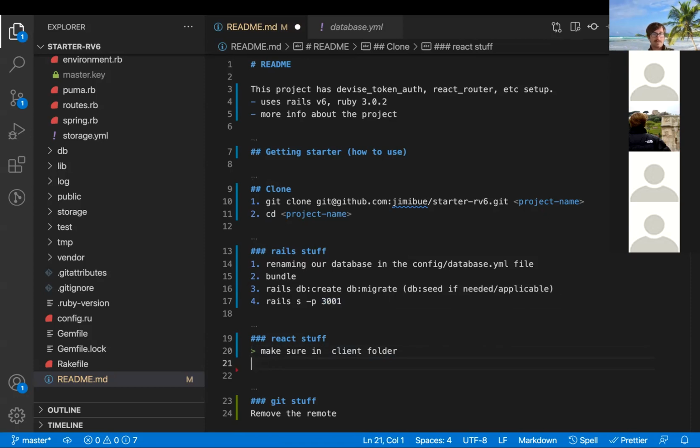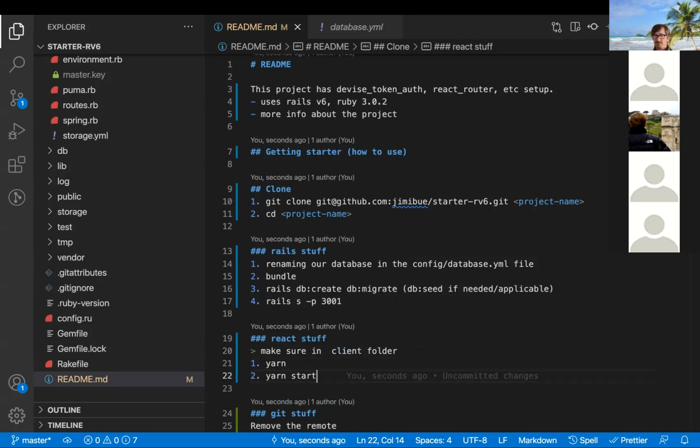So yeah, for our React stuff, we just want to make sure we're in a client folder. So here we could do a yarn start. There's really nothing else we need to do here.